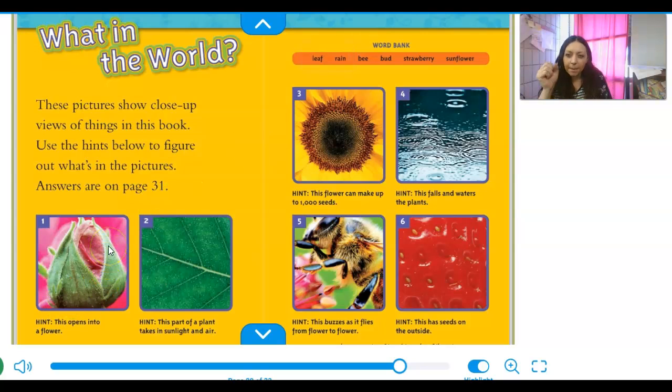So this is that part, do you remember, that opens up into a flower? So it starts out as a bud. Remember, it's called a flower bud. This part of the plant takes in the sunlight and the air, and those are the leaves. Very good. This flower can make up to 1,000 seeds. What type of flower is this? Sunflowers. Very good. I remember at the beginning of the year we read a book about sunflowers. And this falls and waters the plants. What do you think? Rain. Very good. This buzzes as it flies from flower to flower, moving pollen. That's a bee. Very good.